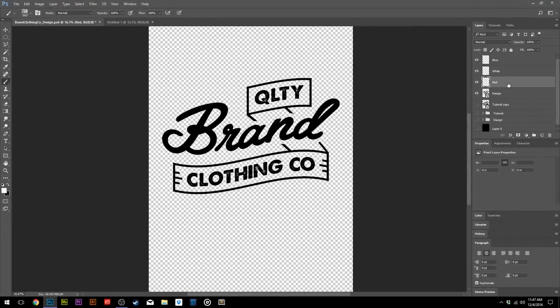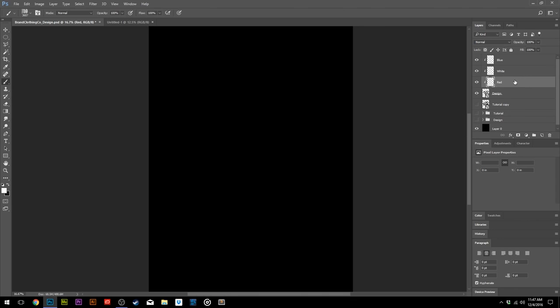So what we're going to do right off the bat is force these within the design. We're going to hover over red and design in between, hold Alt and then left click on your mouse, and that's going to force it in. You're going to do the same for all of them, just like so. Now we're ready to go, guys.